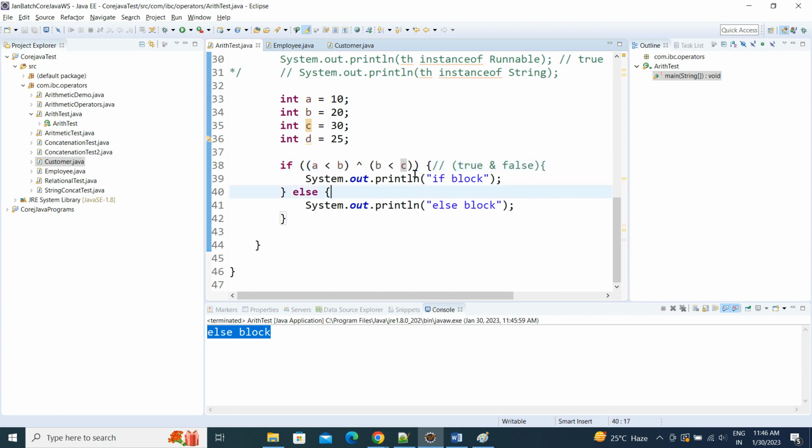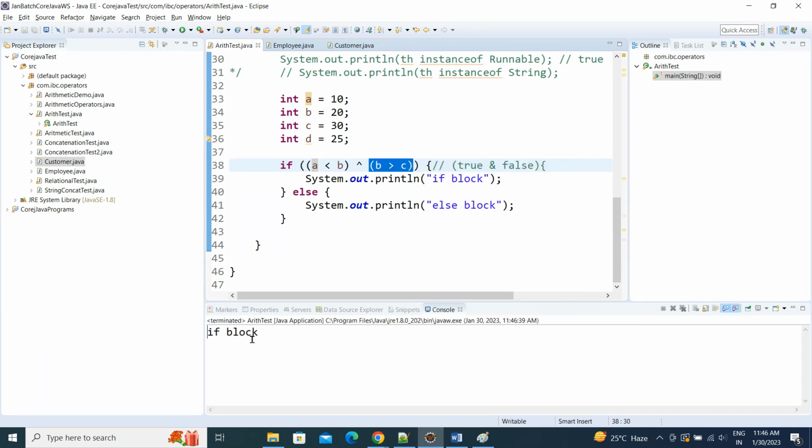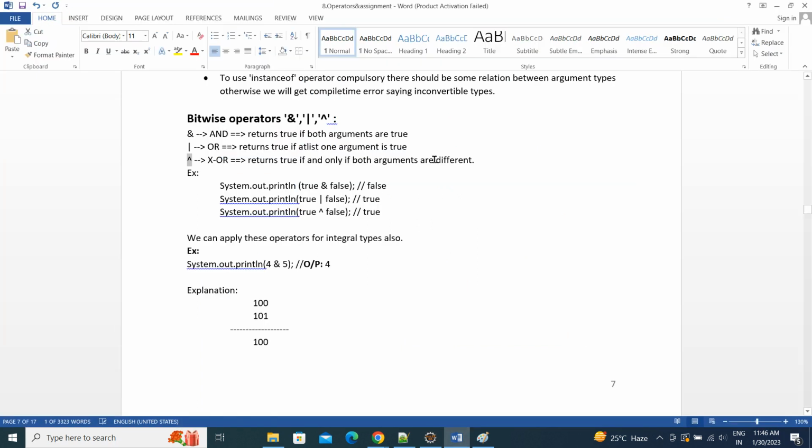Okay, now if I'm giving 10 less than 20 and 20 greater than 30, it is false. Then in that case, the first condition is returning true and the second condition is returning false. That means it is executing the if block. See, now from this you should have understood.